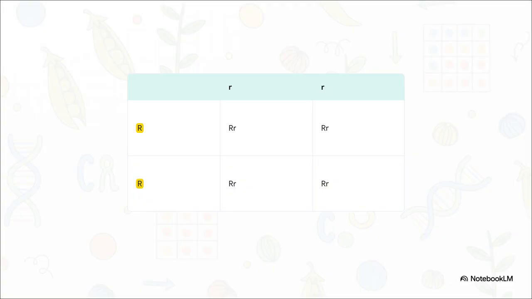So did you get it? Let's walk through it. The red parent can only pass on a big R allele. The white parent can only pass on a little r allele. That means every single one of their offspring has to have the genotype Rr. And since we know red is dominant, the phenotype for all of them will be red. They'll all be red flowers.